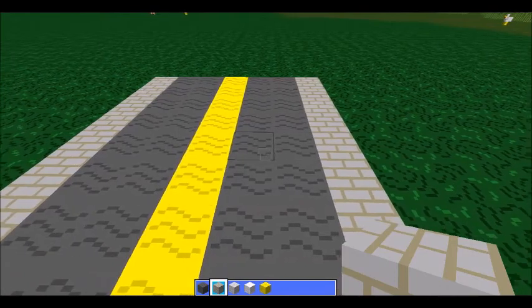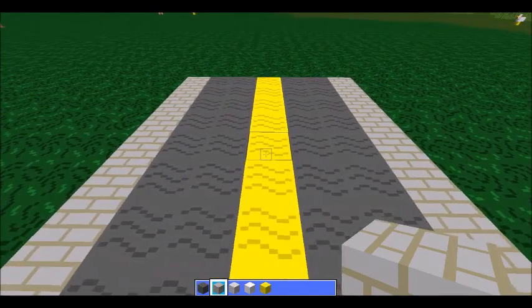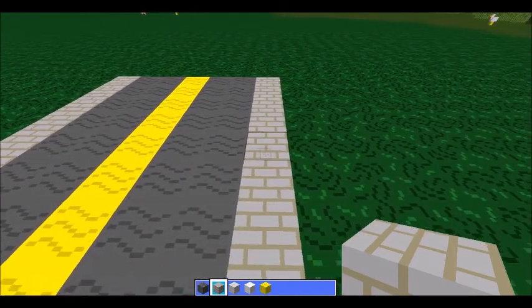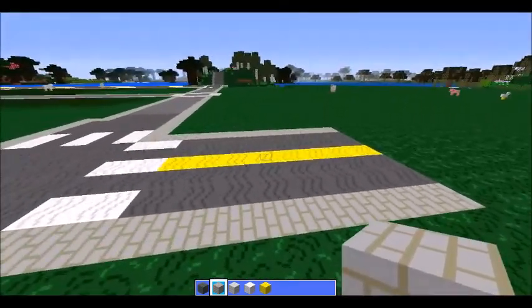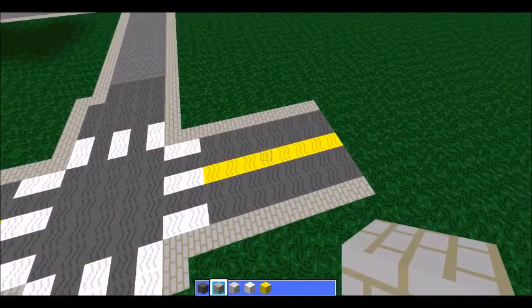Anyway, so quick review. Each lane is 2 blocks wide. The center line is made by yellow wool, and the sidewalk is made out of stone brick. And these are the types of roads that I build in the city.